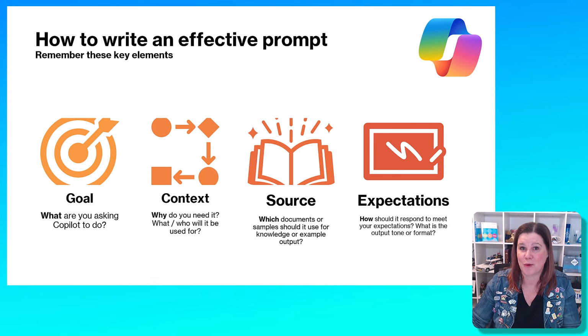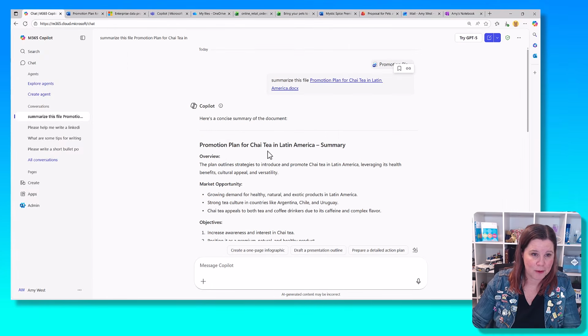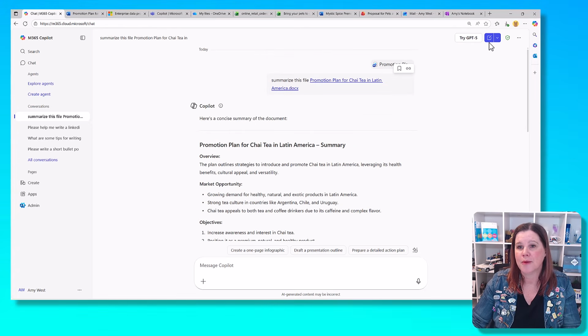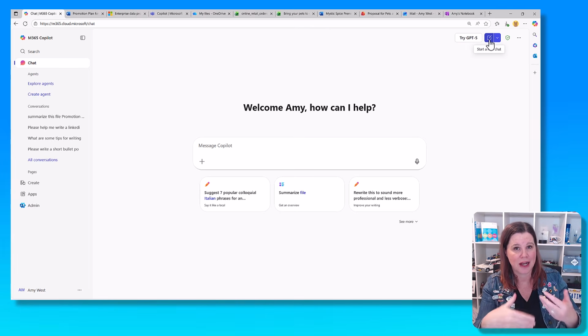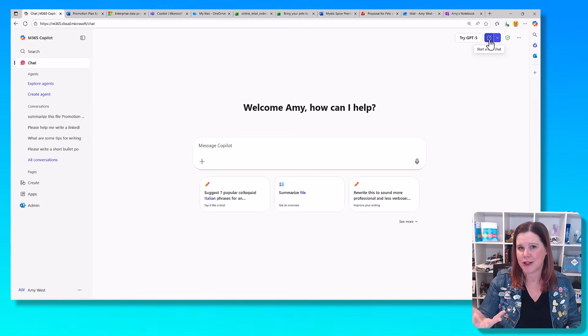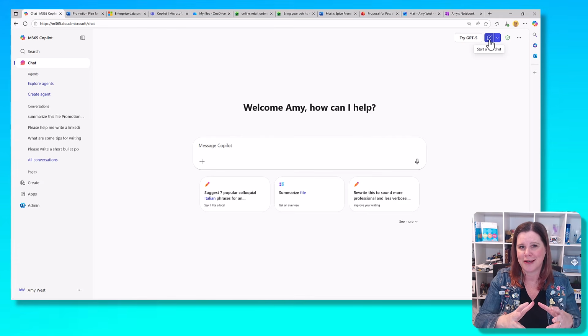So let's take a look at what happens if we do that. So if we go back to our original summary, we've got the overview, objectives, tactics, implementation. I'm going to start a new chat. So you can actually keep going with the chat. I could ask it for follow-up questions and keep iterating on that prompt. Starting a new chat basically clears the context and starts again. So just think about as you're doing it, don't completely change the topic halfway through. It's really good at doing that sort of follow-up conversation.